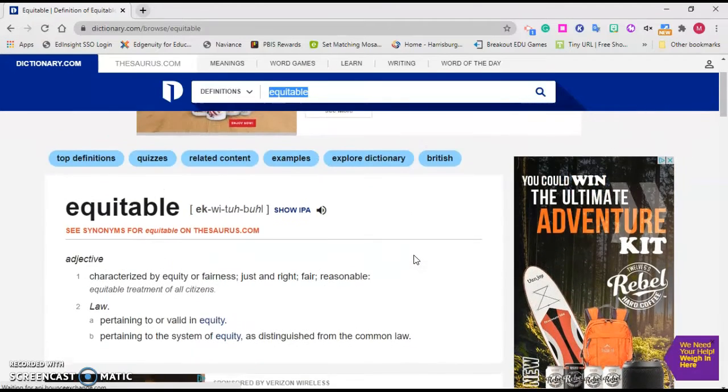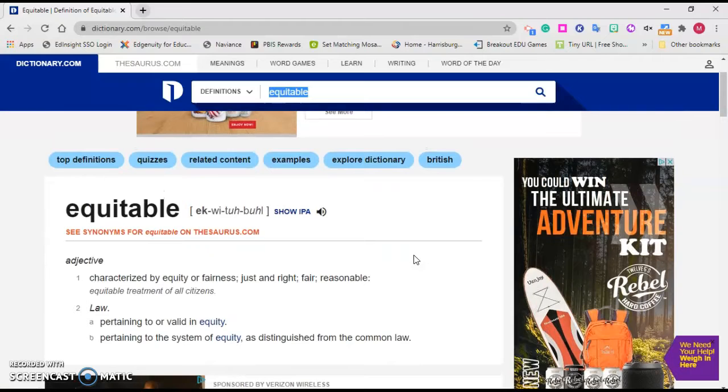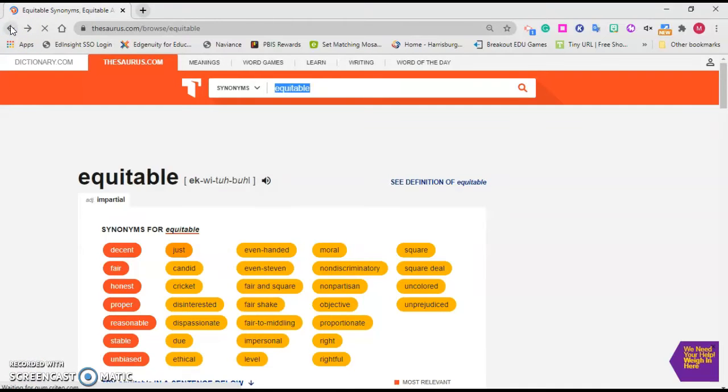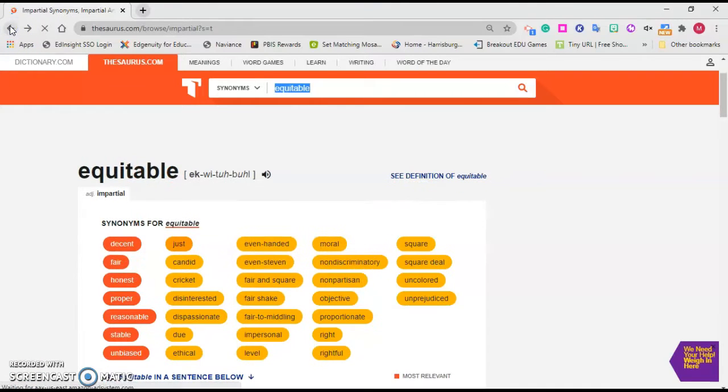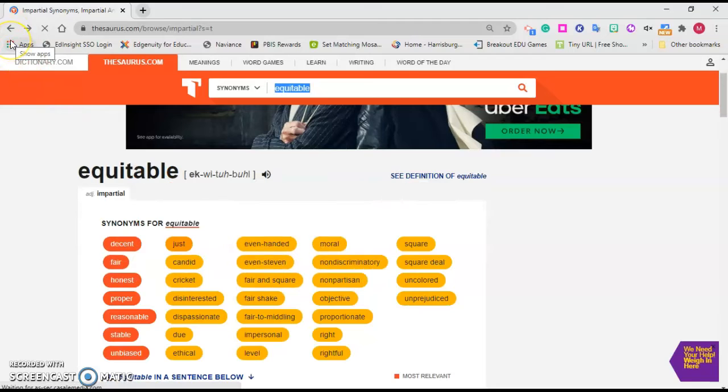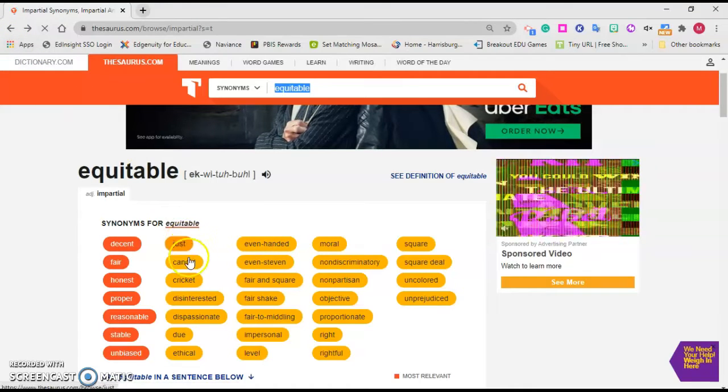So I see here in this definition that it seems like it's characterized by equity or fairness. So I would need those words, equity, fairness, right, reasonable. And it also talks about law. So I want to make sure that I make note of that. I'm going to go through and look up every single one of my words this way and take notes.